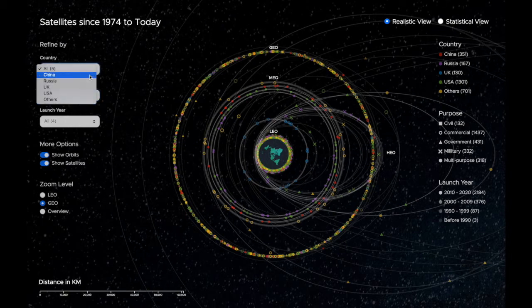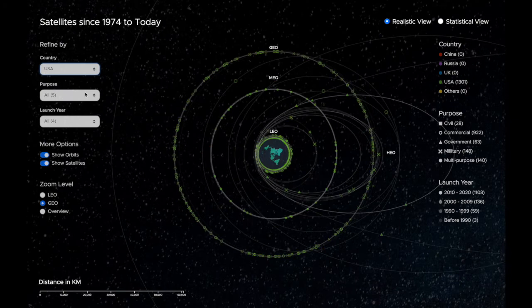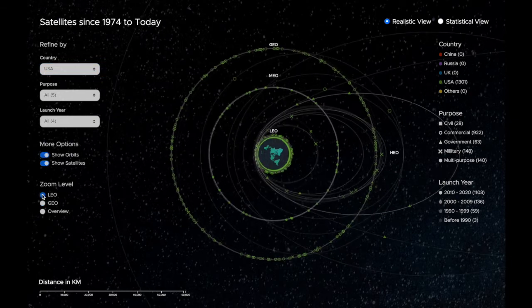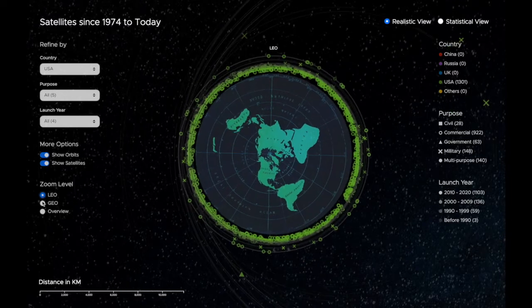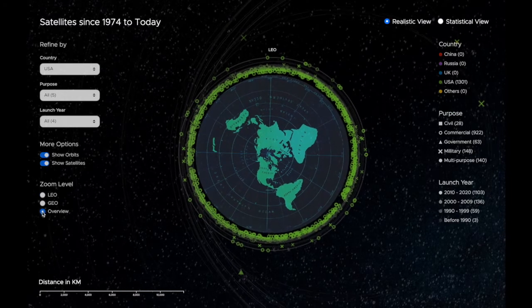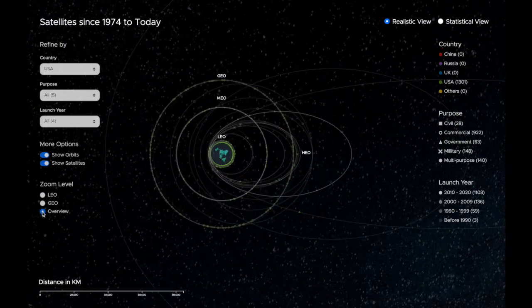For example, if we choose the USA, we can see that it has launched about 1,300 satellites in 50 years, and most of them are launched for commercial use. We can also turn off the orbits, or switch between different zoom levels to take a closer or more holistic view of the satellites.